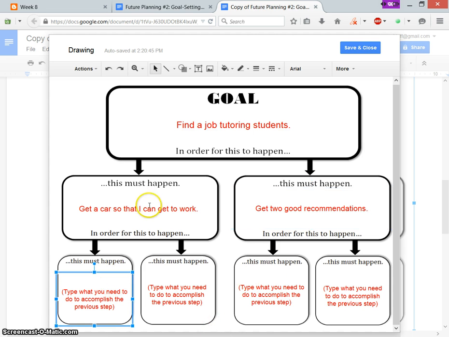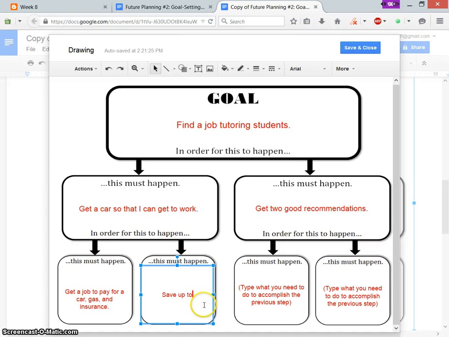So now I would have to break that down even further. Okay, what do I have to do to get a car? Get a job to pay for a car, gas, and insurance. And something else I have to do, let's pretend I already have my driver's license. That's a good question. What do I have to do to get a car? Okay, let's just say save up money to buy a car.